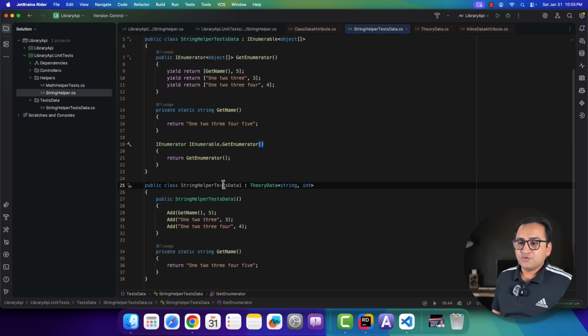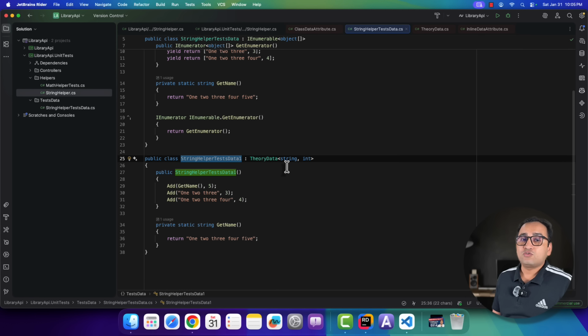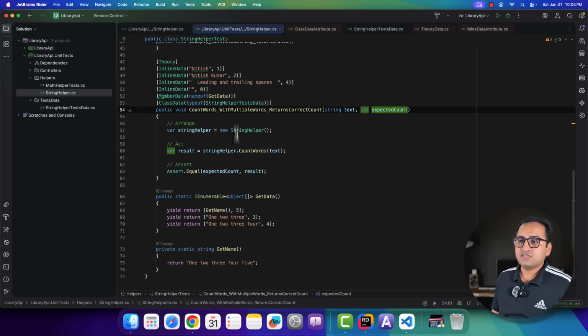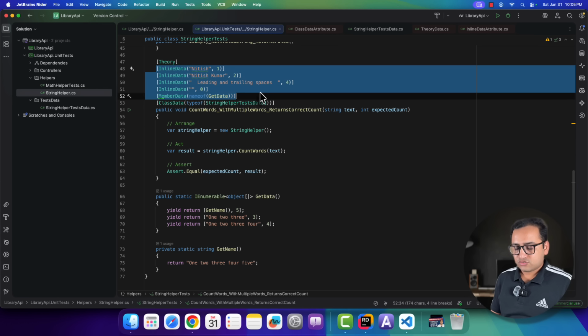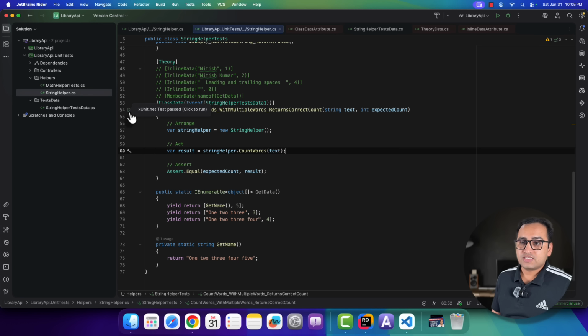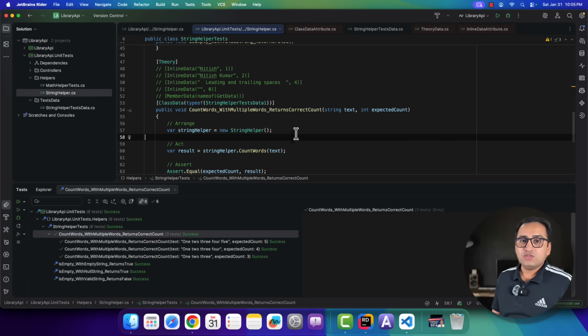Fine. Now we have to use this new class to test our data. Using the ClassData is again a very simple concept. You have to just replace the name at this place and we are done. Just for the testing, let's just comment all of them and test this method. You can notice that all three are working fine and it is successful.